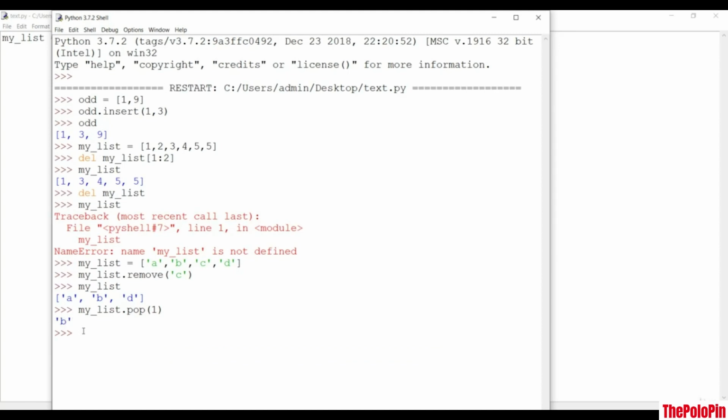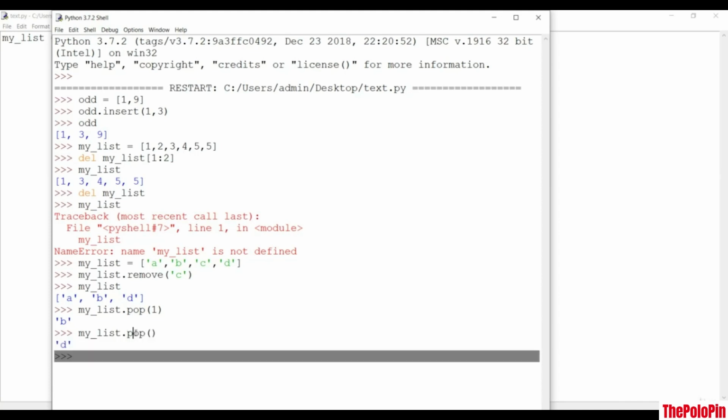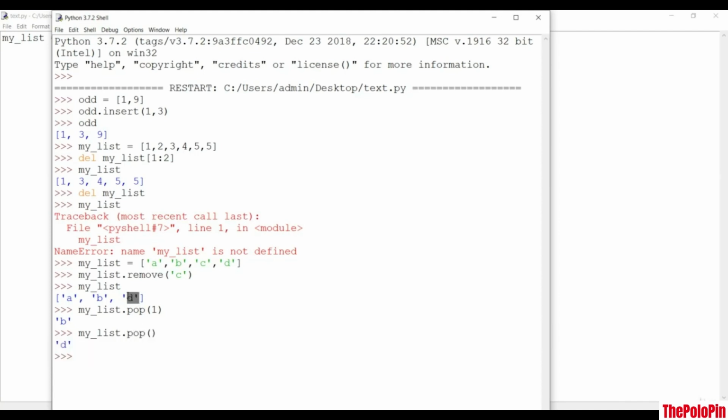So if you just do something like my list dot pop, it is going to give us by default the last element of my list. That means it is going to get the last index, which is the -1 index, if the default value is passed or no value is passed in the pop method. It is going to get us the last element of the list. So these are a couple of functions which are important functions of the Python list.